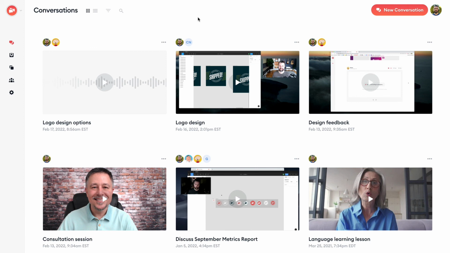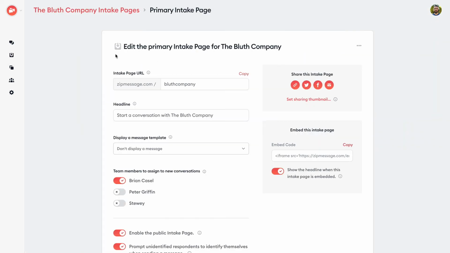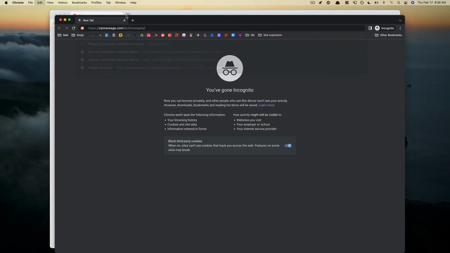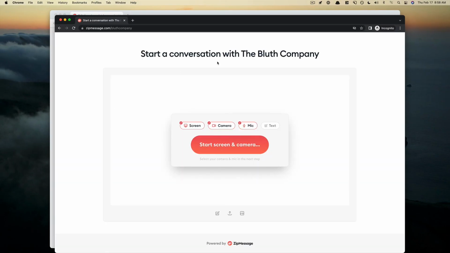Oh, and one more thing. If I ever want others to send me a ZipMessage, I can share my ZipMessage intake page with them. That's over here, and I've created a few of them, but the first one is zipmessage.com/mycompany. And I can share that link with anyone, and that's where they can record a message for me, and then we can continue our conversation. I can even embed this intake form on my own website. So I've created other videos and guides all about that stuff.